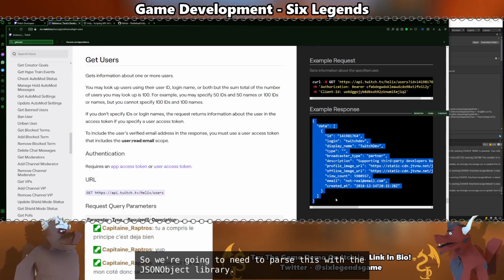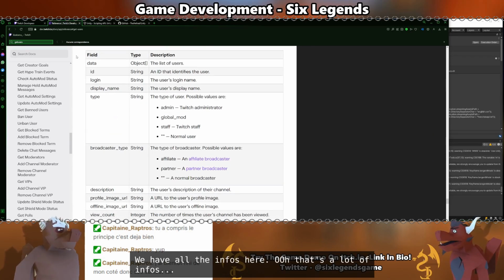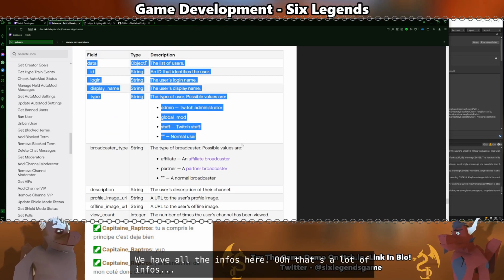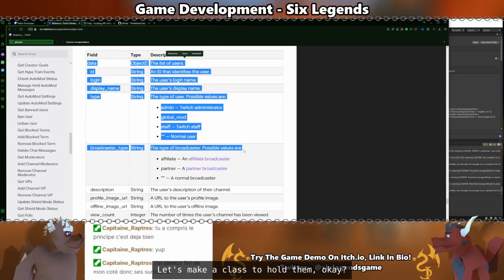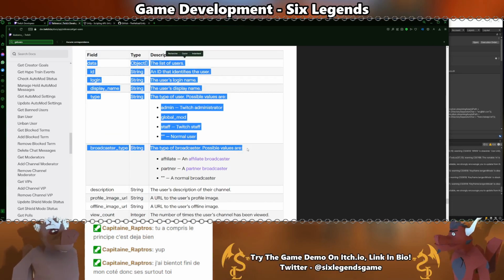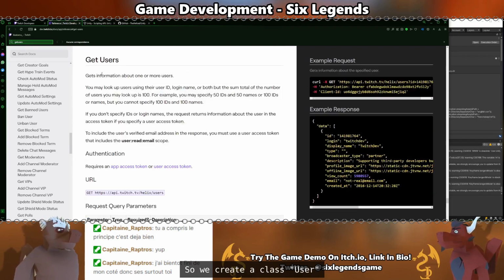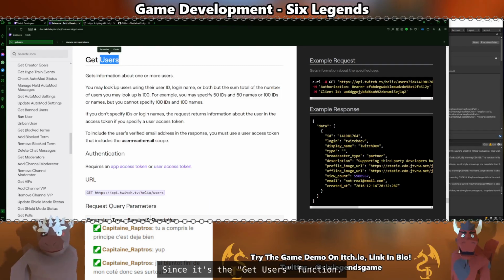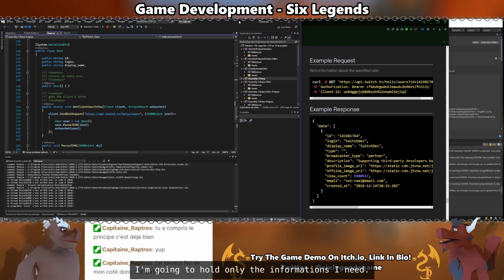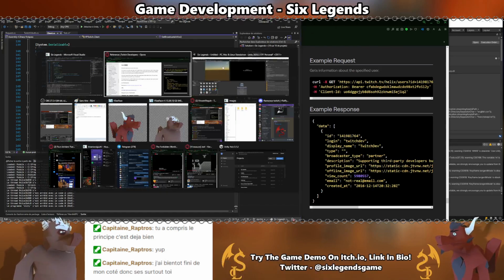So we are going to need to parse this with the JSON object library. We have all the information here. Ooh, that's a lot of information. Let's make a class to hold it, okay? So we create a class User, since it's the getUser function. I'm going to hold only the information I need.